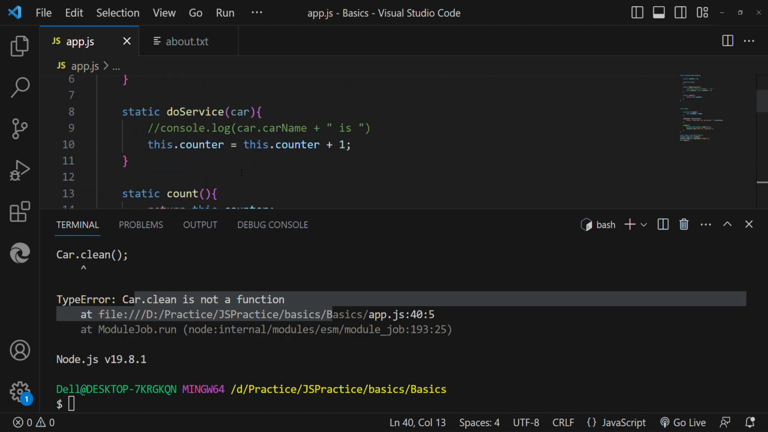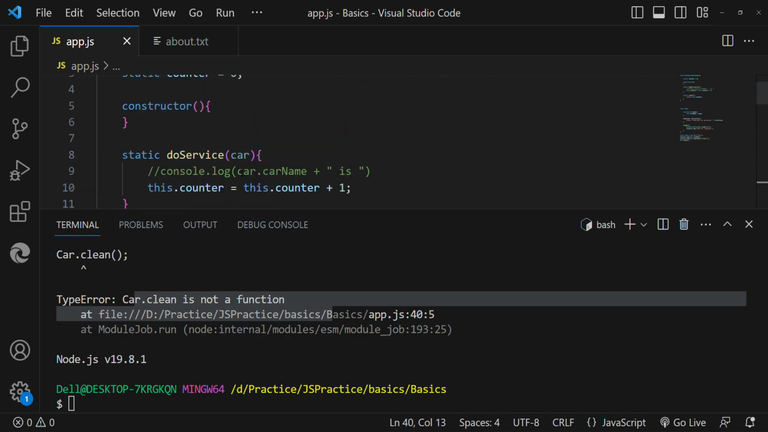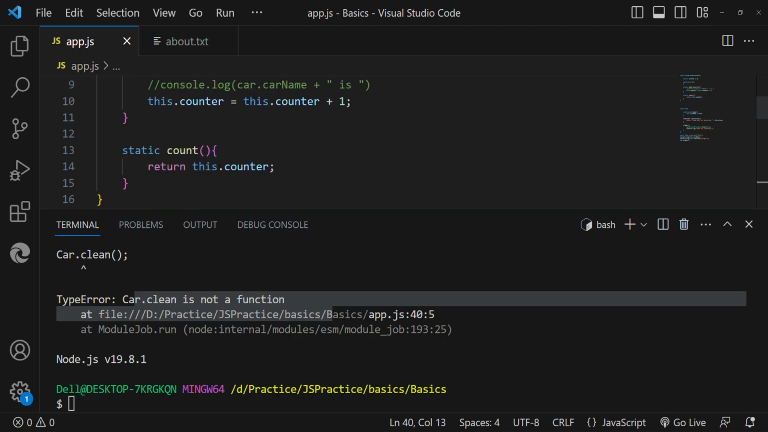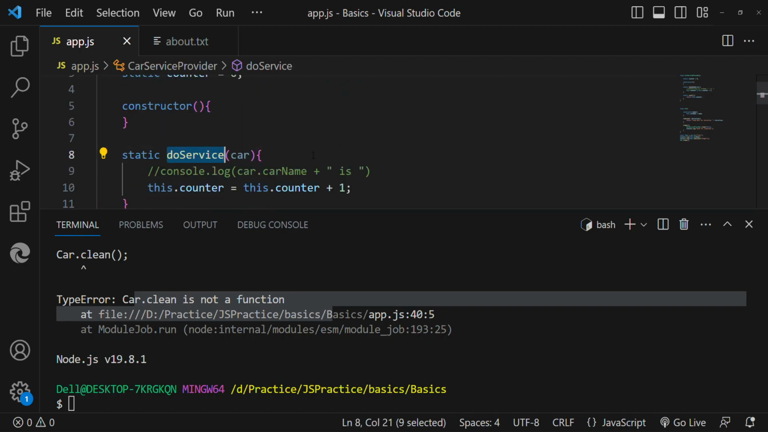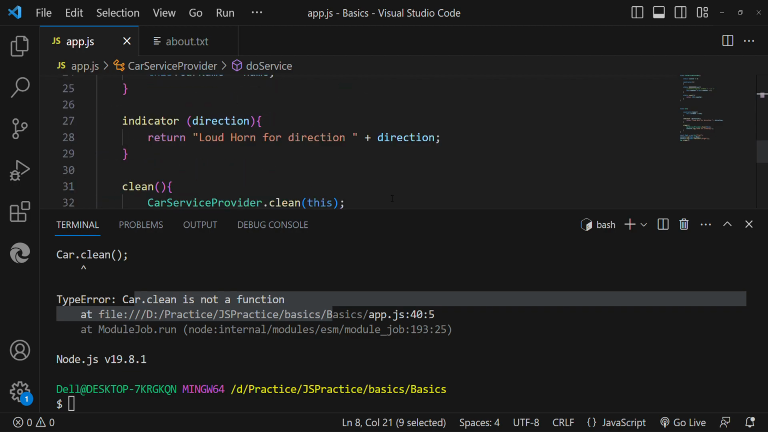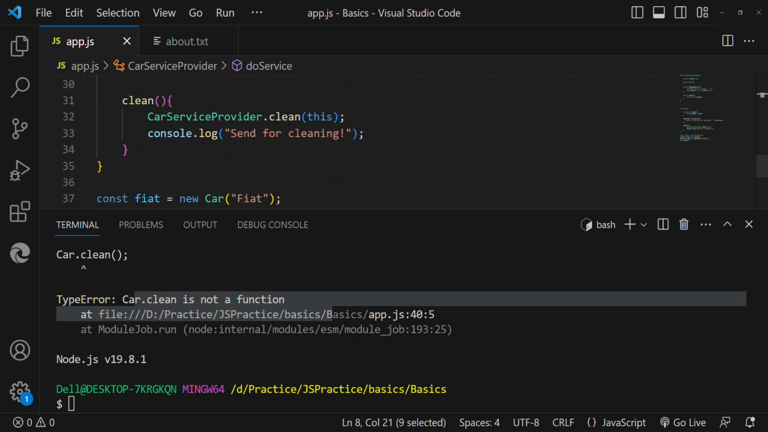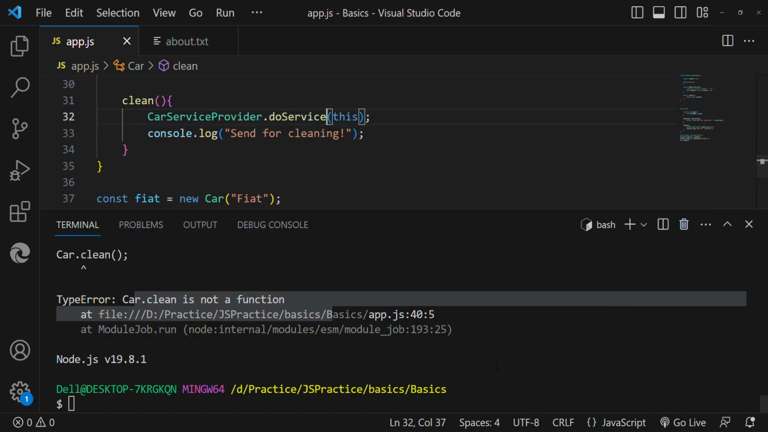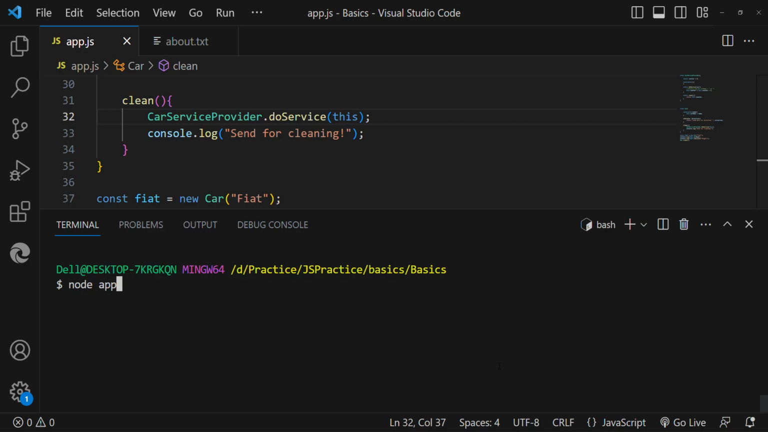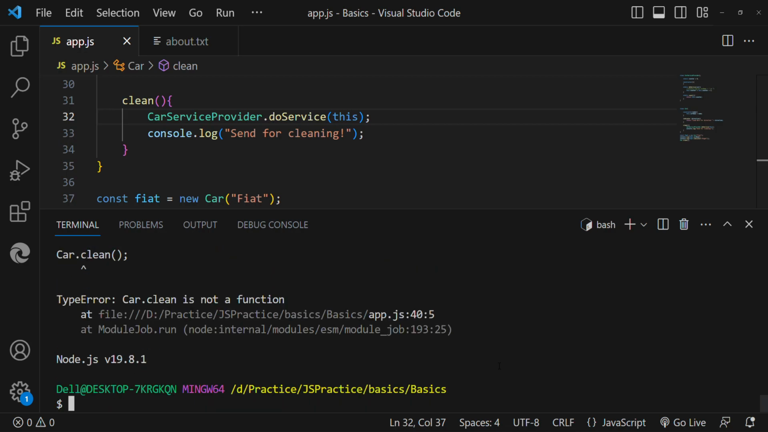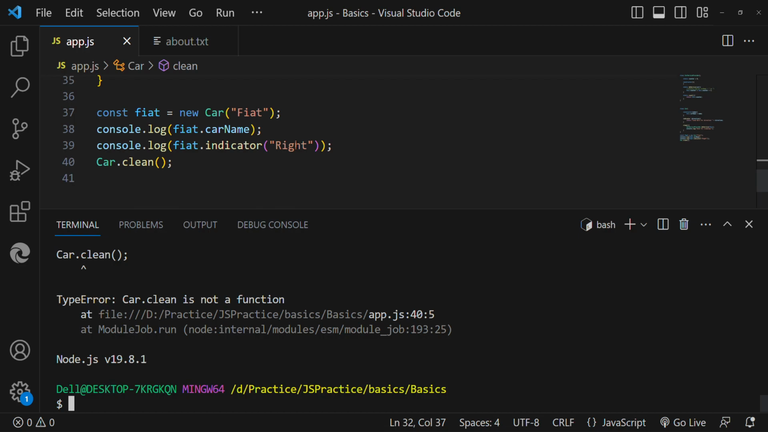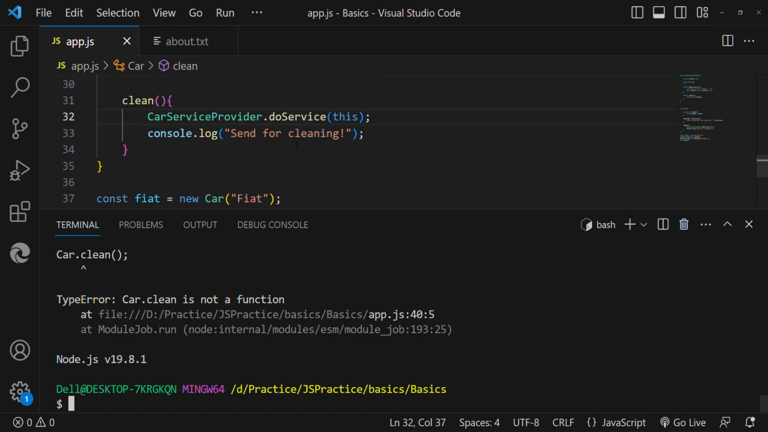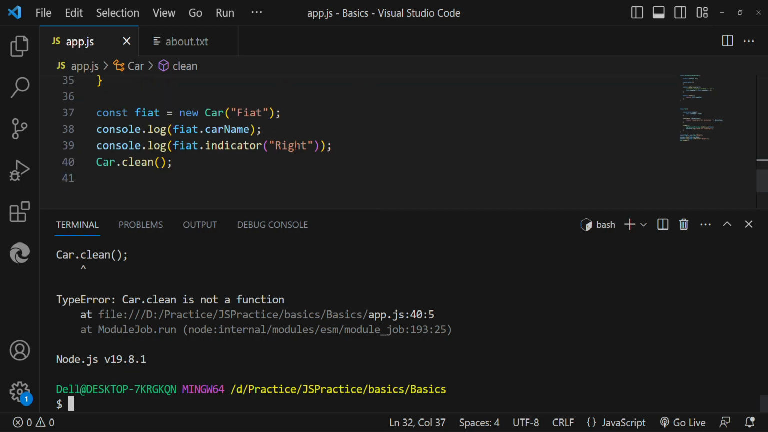Where in this one? Sorry, the clean is not a function, do service is the function. So where's that? Clear it, not add objects. Am I doing something wrong? Oh, sorry, sorry.